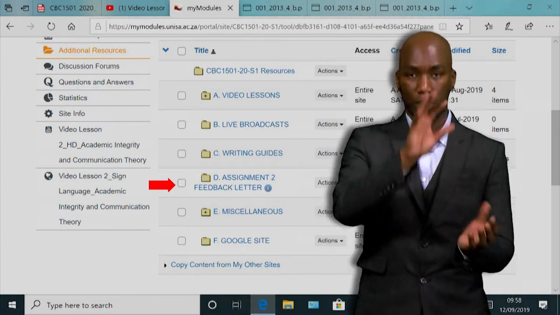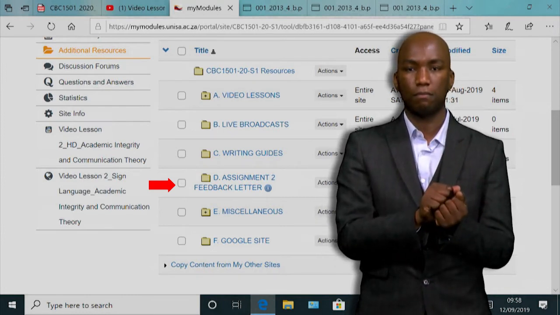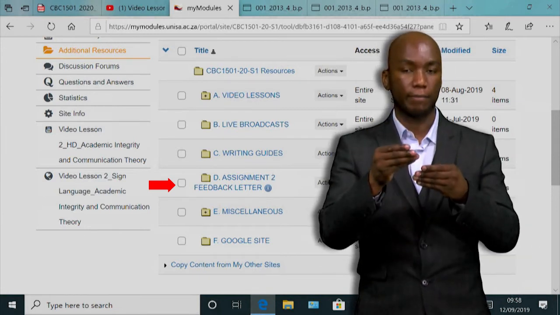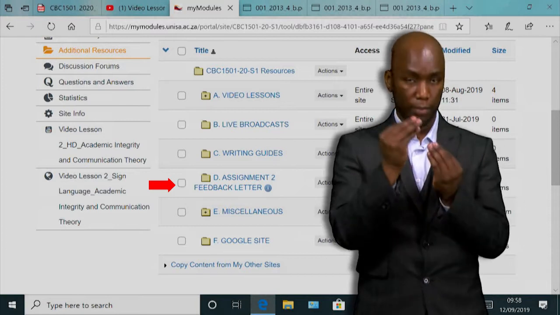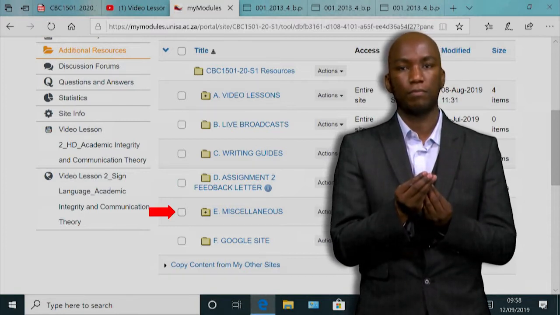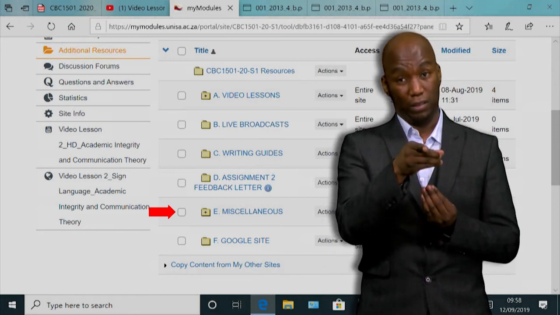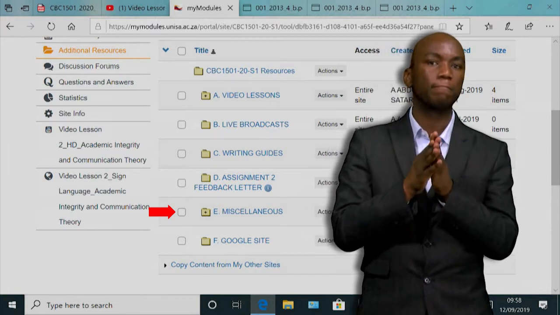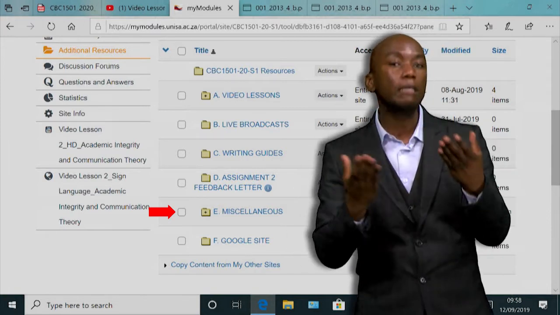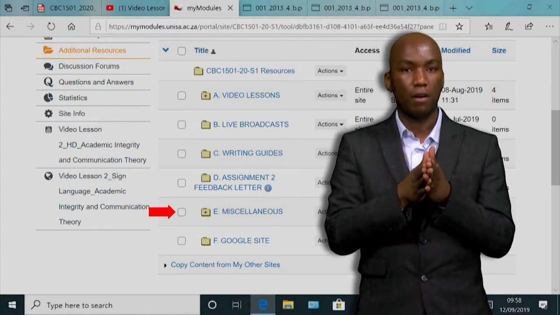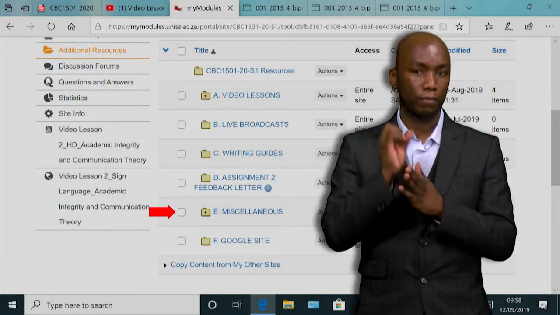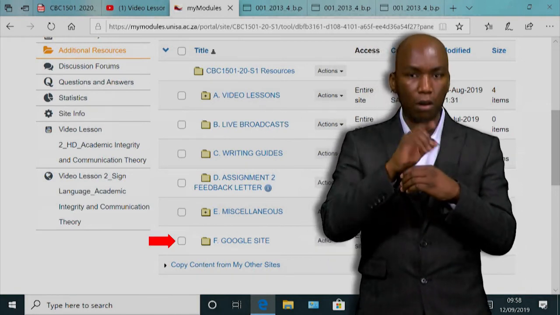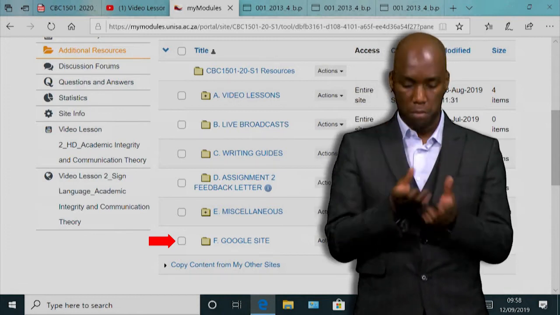Assignment Feedback Letter 2. Feedback on Assignment 2 will be uploaded here before the examinations. Miscellaneous. In this folder, you will find any additional information such as errata, graphics, etc. Finally, if you want a quick view of all the video resources, click on the Google Site link available in this folder.